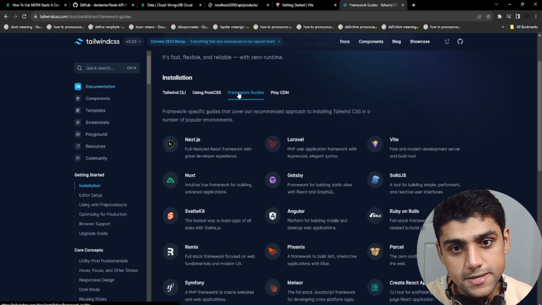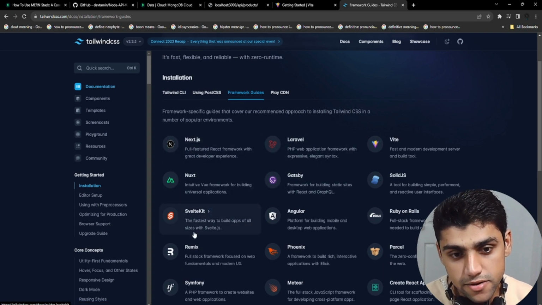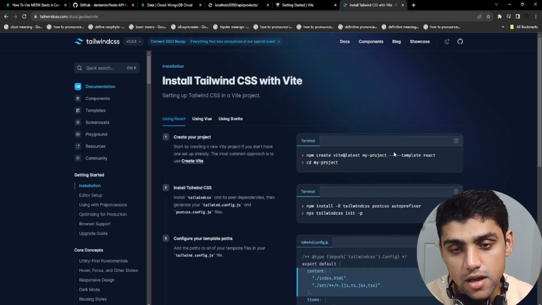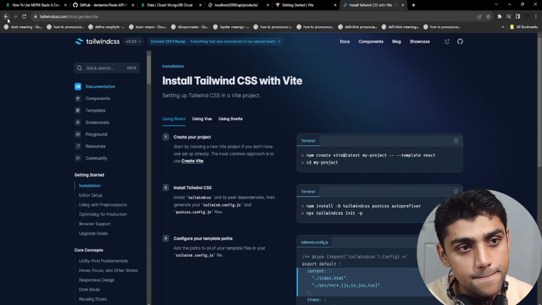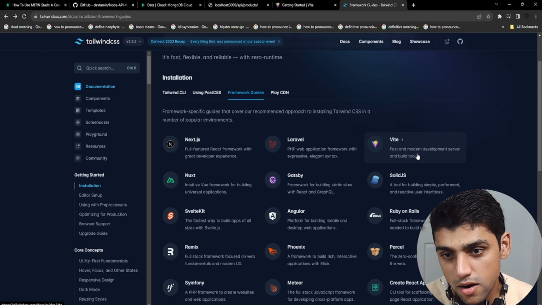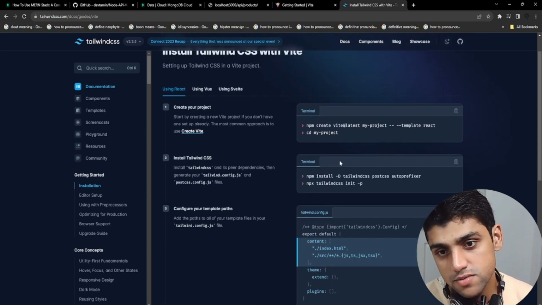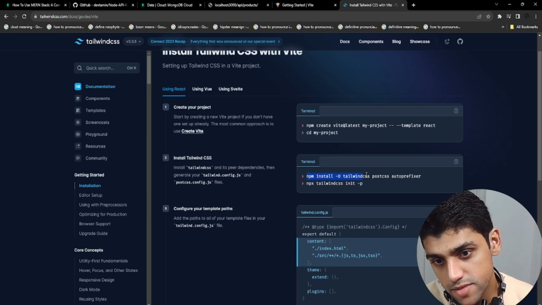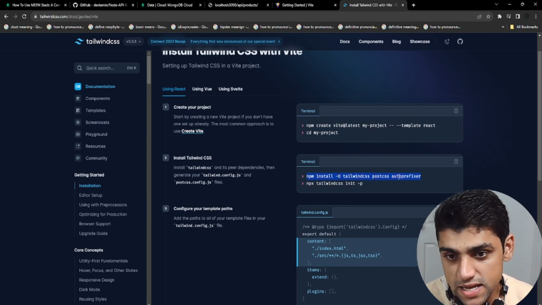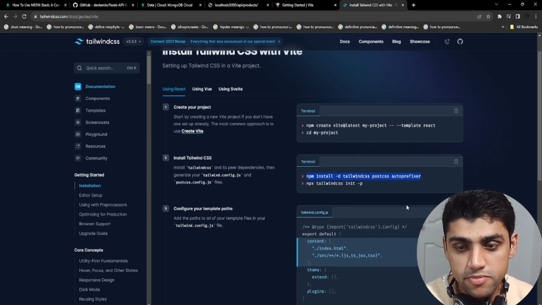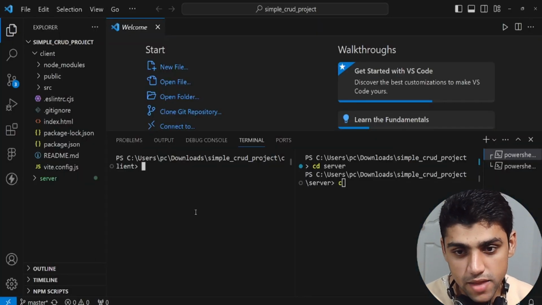So, framework guides, and over here you can see there is one for Vite, which is install Tailwind CSS with Vite. Now you can see over here, a fast and modern development server and build tool. So what we're going to do is use this one, npm install -D tailwindcss postcss autoprefixer. So we can go here and paste that in.